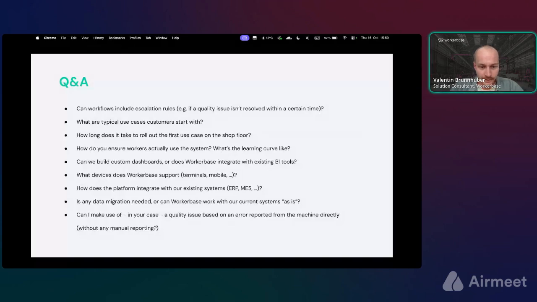How does the platform integrate with our existing systems? Usually we have a good experience with that. We have connectors for close to every system. There was not a single system we couldn't integrate with. Usually for SAP we have APIs, and if the other system has a REST interface or can provide APIs, we can also connect.